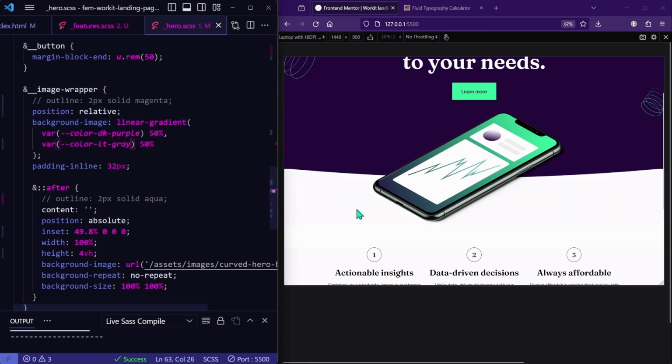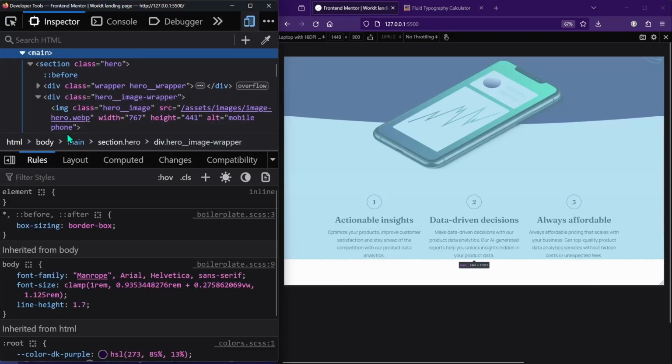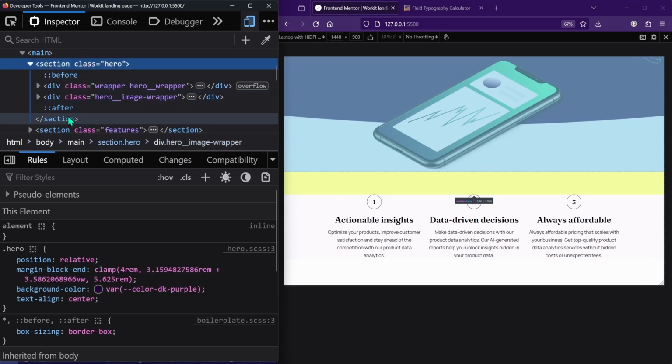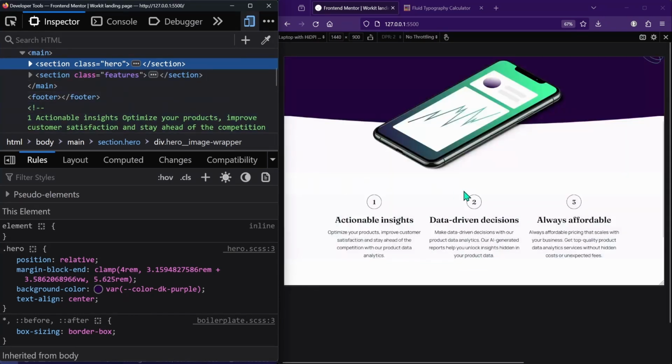Okay, so now you can see it does have that kind of pinkish color there. There's a stripe of white here, so let's figure out where that's coming from. I'm just going through all the elements, and we can see when we hover over the hero section tag, it has a margin bottom, and that's where the white is coming from.